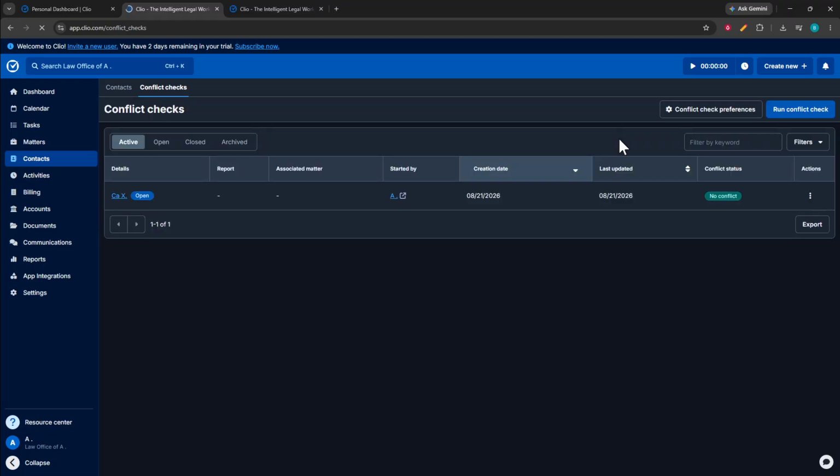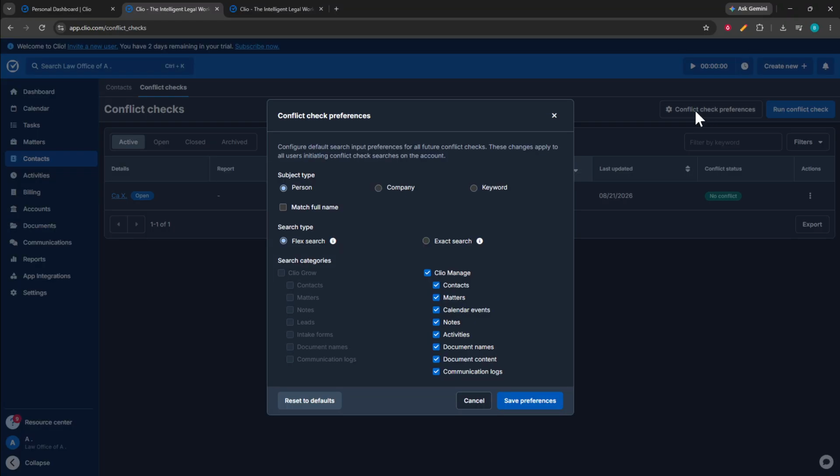you run one. In the Preferences window, find Subject Type and choose the default search type you want to use. You can set this to person, company, or keyword depending on how your firm usually starts a conflict review. Next, choose whether Match Full Name should be enabled for your conflict searches. This setting affects how names are matched during the search, so make sure it reflects how you want results returned. Under Search Type, choose between Flex Search and Exact Search.